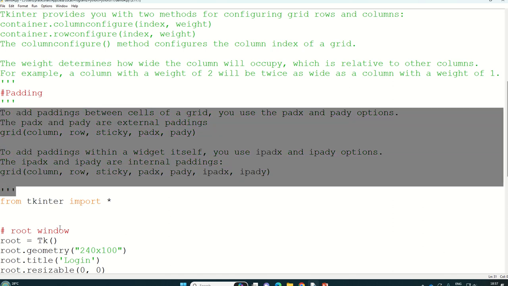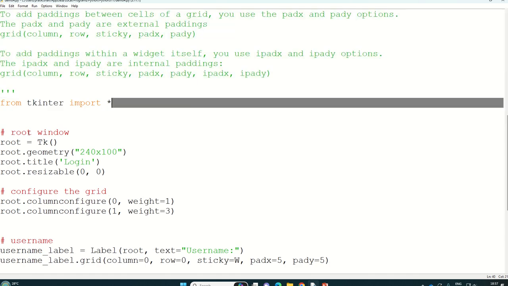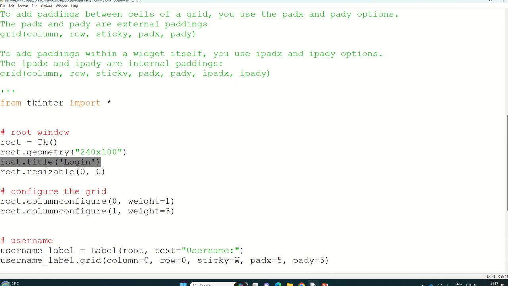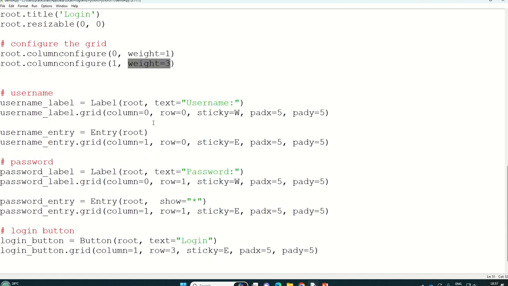Now let us start with the program actually, then you will understand in a better way. So from Tkinter, we are importing everything, then root window, geometry, title, and resizable if you want. If you want to resize your window, then you can resize your window also. This is the configuration of the grid. Root dot column configure, for column 0 and column 1. Okay, meaning index number 0 and index number 1. So index number 0 will have weight equal to 1, and index number 1 will have weight equal to 3.